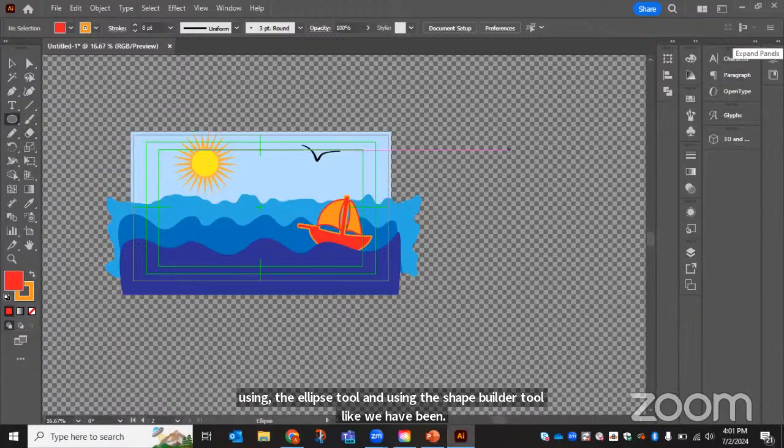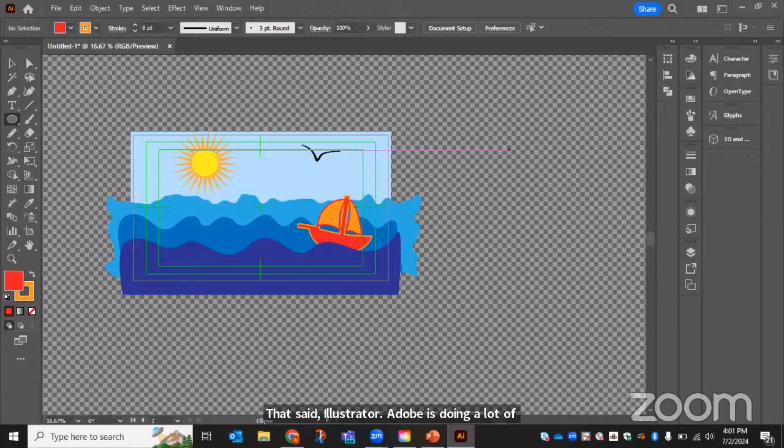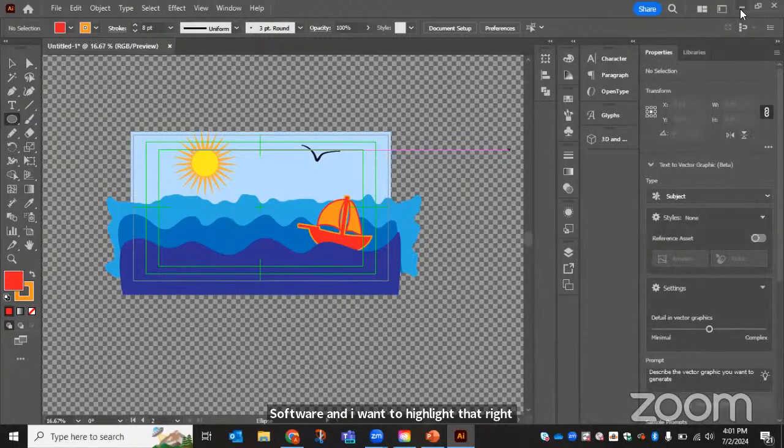That said, Adobe is doing a lot of cutting edge technology to try to upgrade their software in Illustrator, and I want to highlight that. Right now, one thing that they've got going for them is in their panels, they have this text to vector graphic, and it's a beta feature, but it is available in Illustrator. And what this means is that we can type in mermaid, and Illustrator will try to draw us a mermaid. Now, it's not maybe necessarily the mermaid that we would think of, but it is a vector illustration of a mermaid, which is pretty impressive.